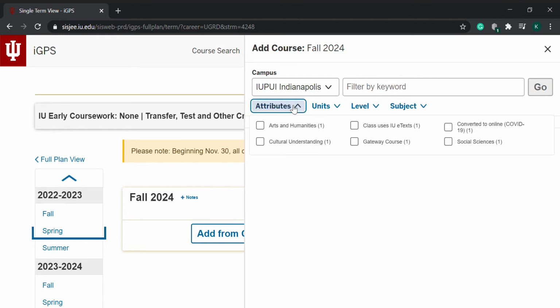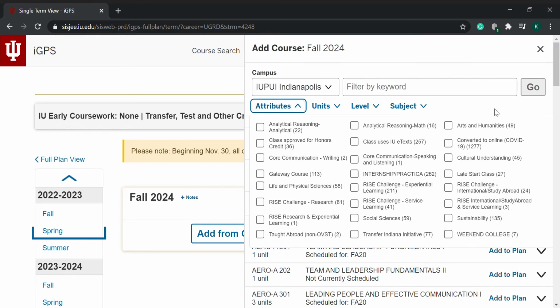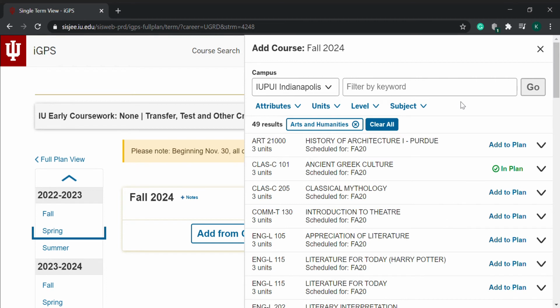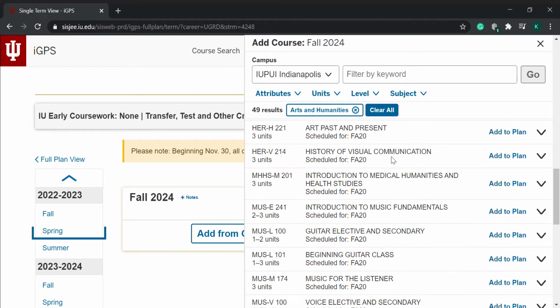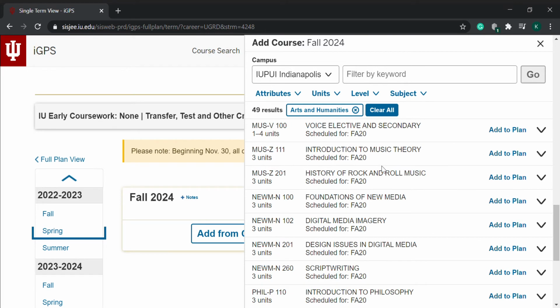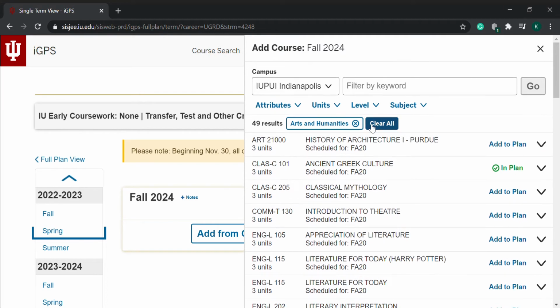You can list by attributes. So I know you guys are going to need an arts and humanities course, or at least the majors require that. So if you go ahead and click on arts and humanities, here are all of the options you can do for arts and humanities. There's a lot of things, so you're not just constricted to one.